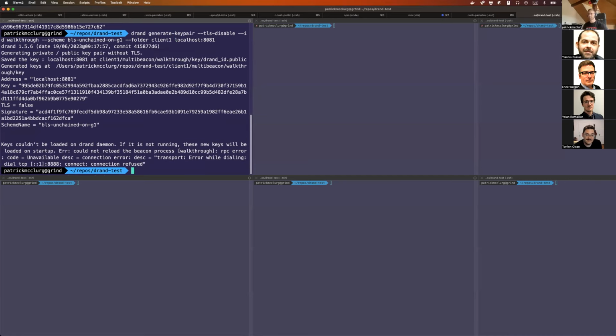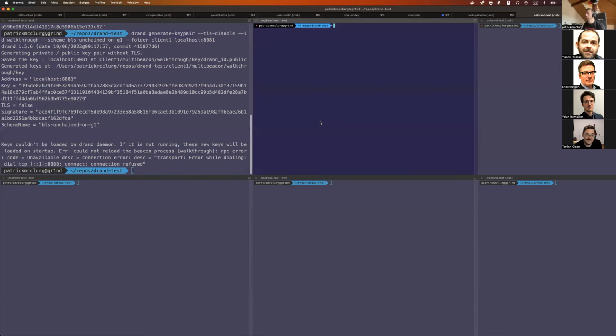Okay, wonderful. We can see our key pair has been created without TLS. It saves it here in a client1 directory, plus some extra bits that we'll look at later. And everything else is correct. drand actually supports loading on a daemon that's currently running, but that's the next step in the process, so we're not going to do that just yet.